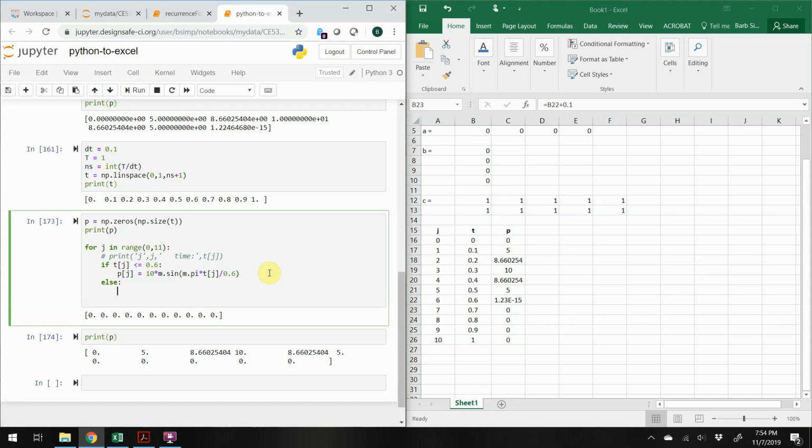Now, if I wanted to reinforce that 0 a little bit more, I might create some sort of else statement, and I might say that p at j equals 0, which basically does the same thing because, again, we created a container at the start that was already made up of zeros.